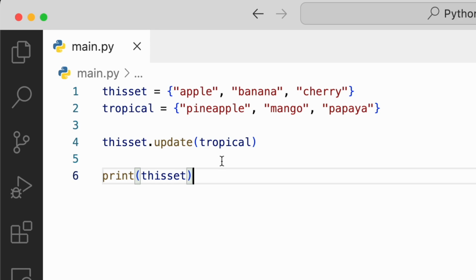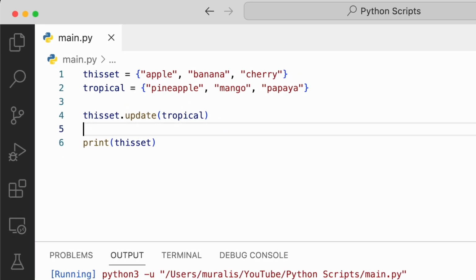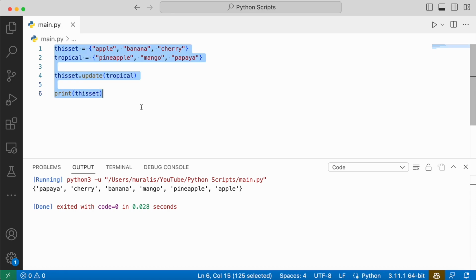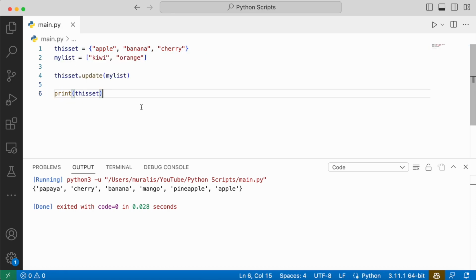In this example, we are updating this set with tropical items. All the items inside the tropical set will get added to this set. Let us just print this. We can see that this set is printed and then the tropical set items are added. This is how we can update a set with another set's items, and we use the add method to add a single item. This is another example to update the set. We have seen how to add items to a set.